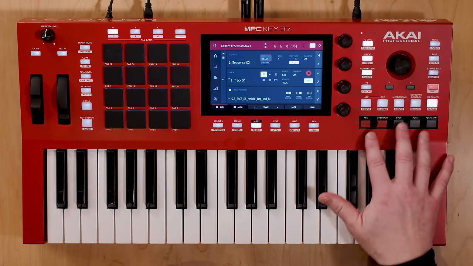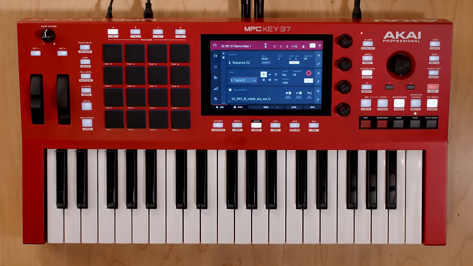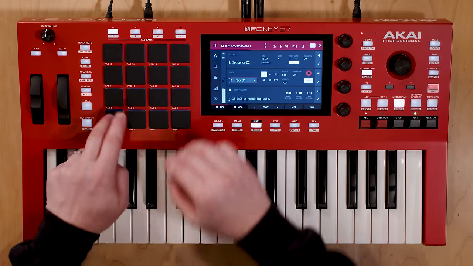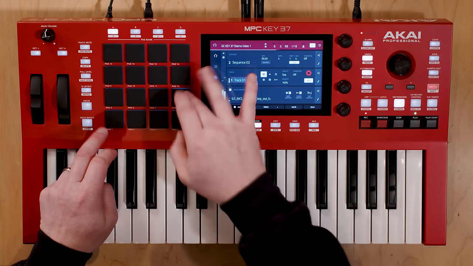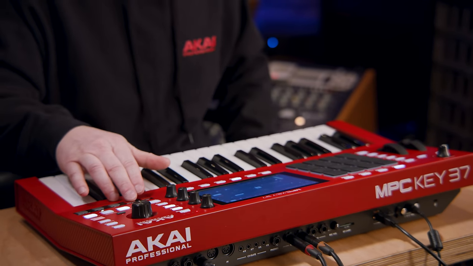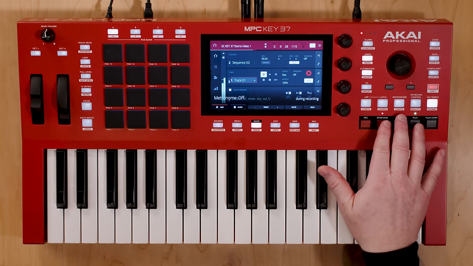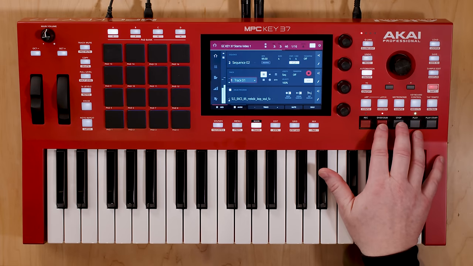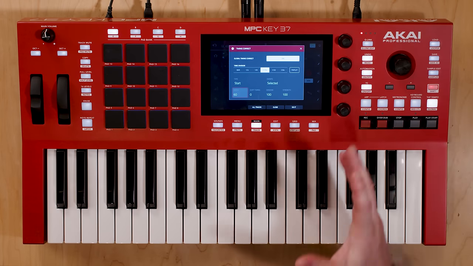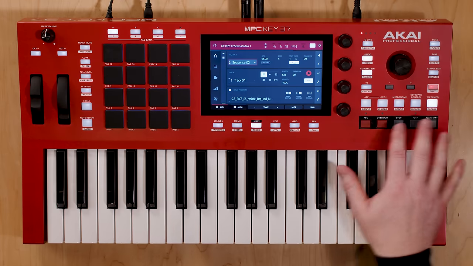So now we've got our components, let's make a beat with this. I'm going to set a tempo. I'm going to take it up to 95. Let's lay down a pattern with these chops. So now that we've got those, let's add some MPC swing. I'm going to take this up to about, let's go 60%, and we're going to apply this over our beat.